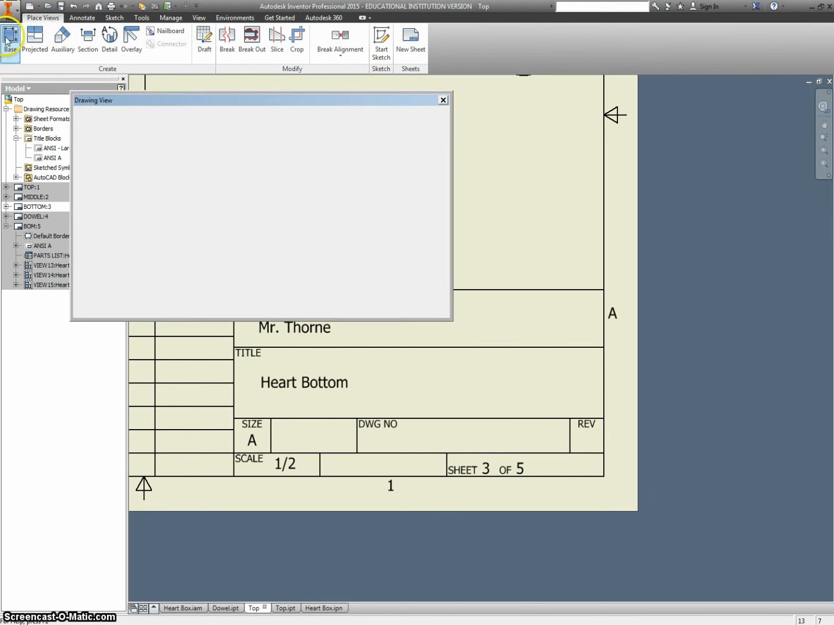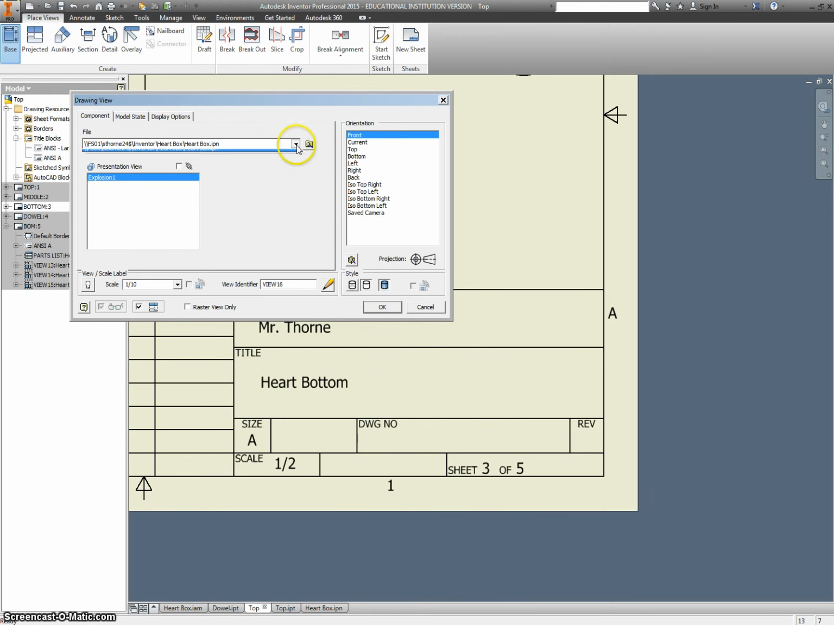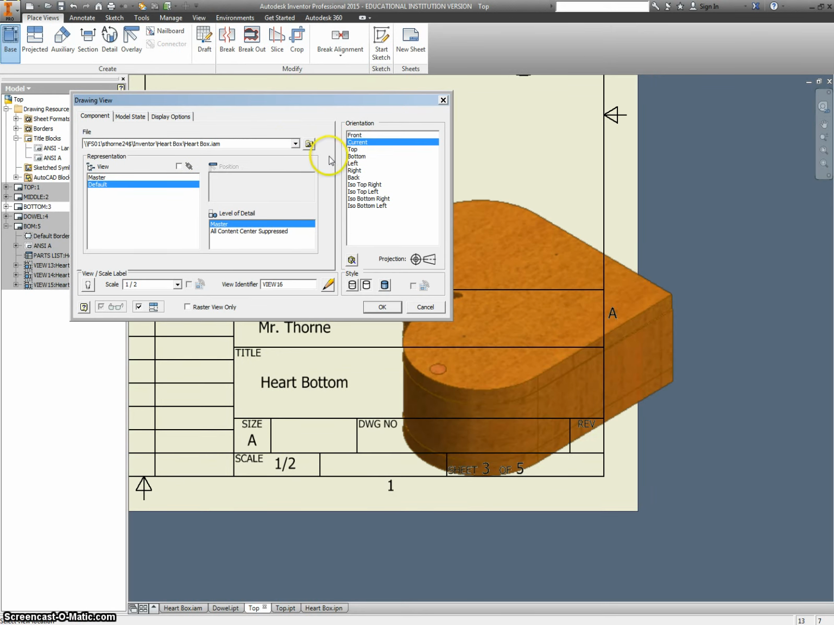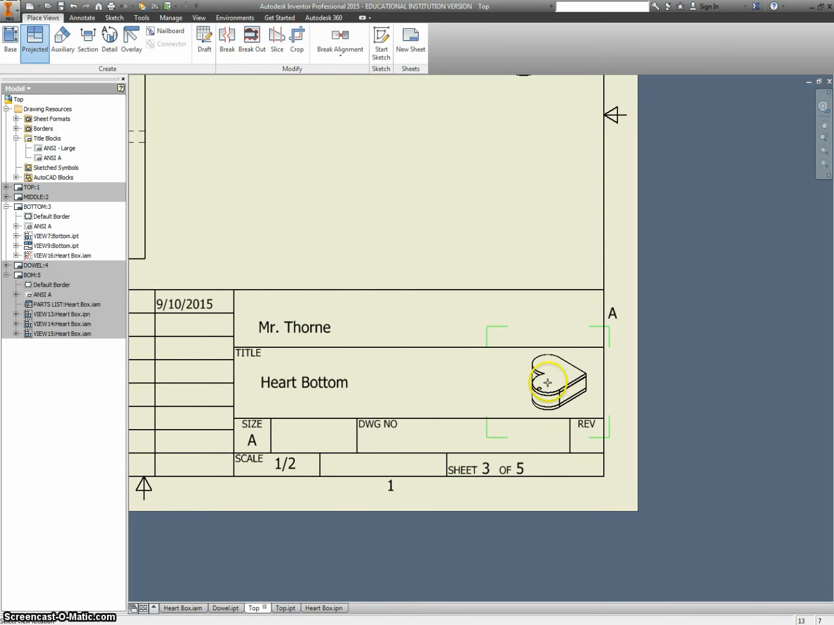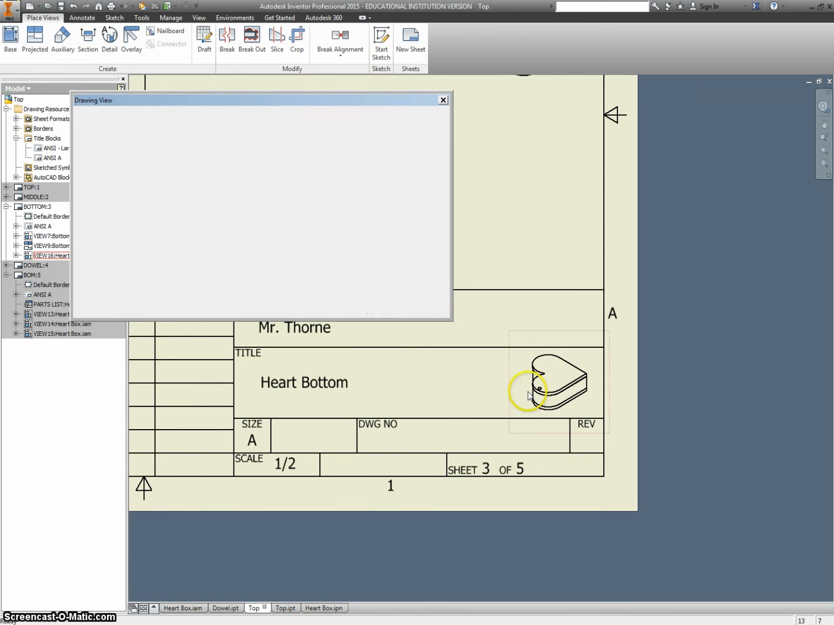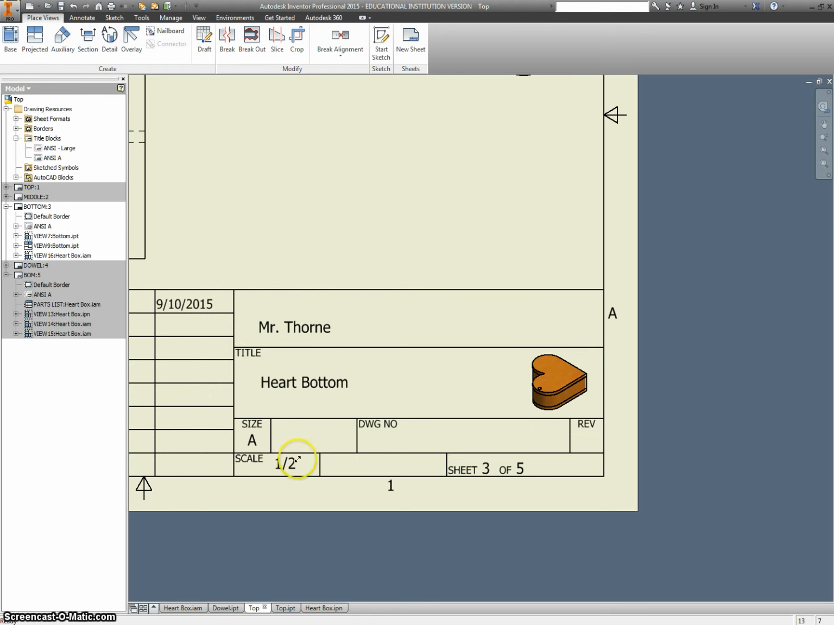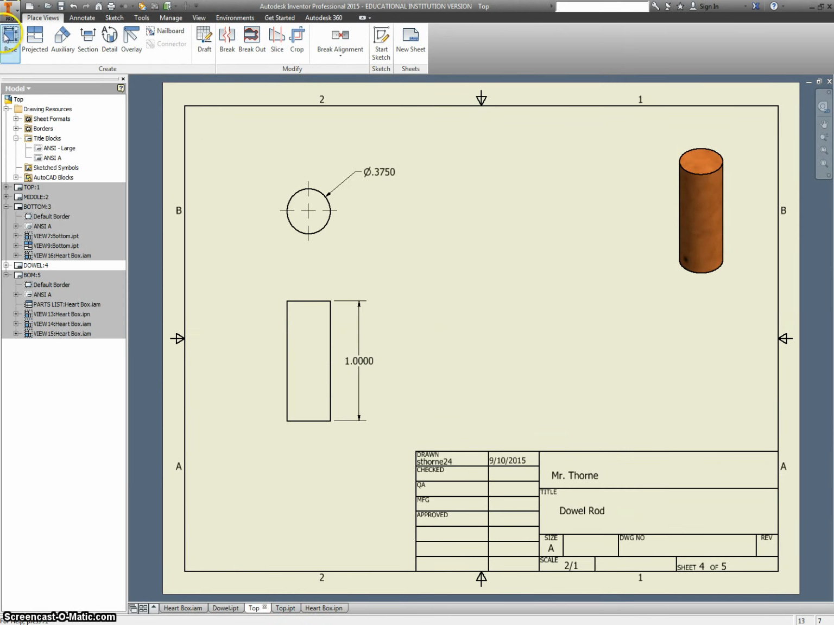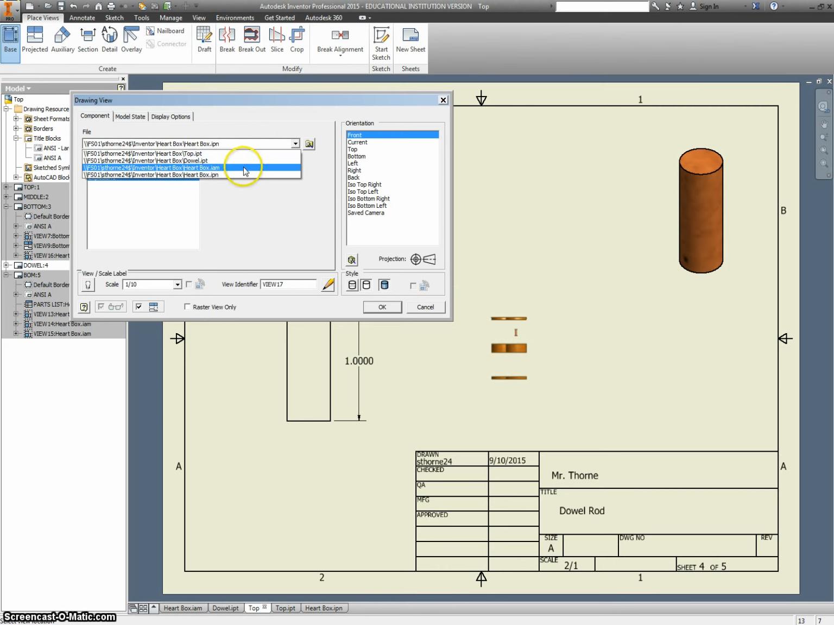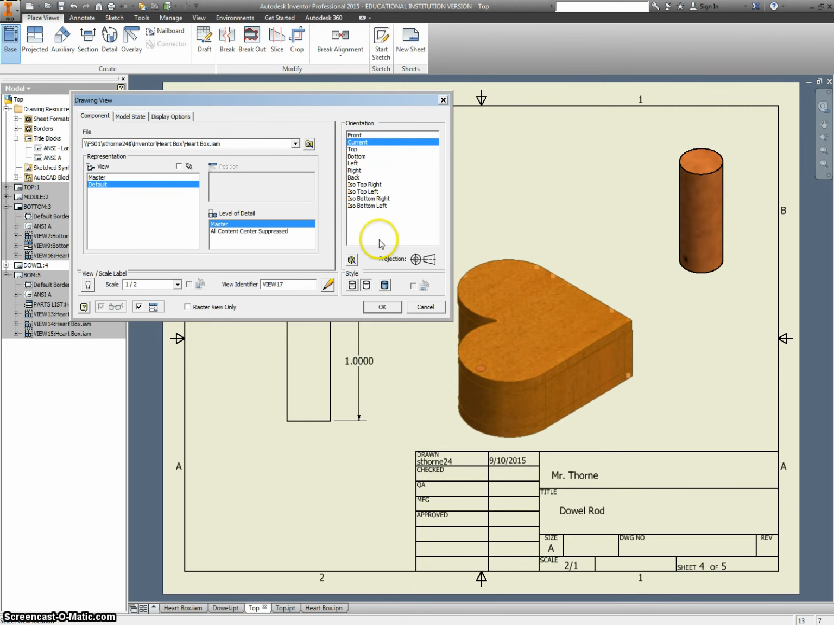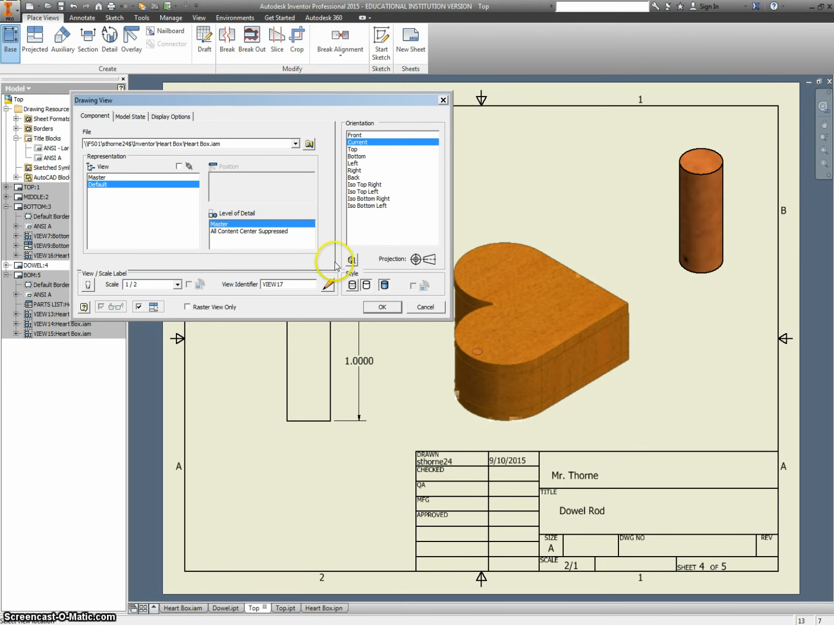Let's go back up to Place Views, Base, Assembly, Current, and 1/10 should still be in there. Oh, I keep forgetting that. Shaded. We'll put it on this one too. Base, Assembly, Current, Shaded, got it. 10th scale, got it.